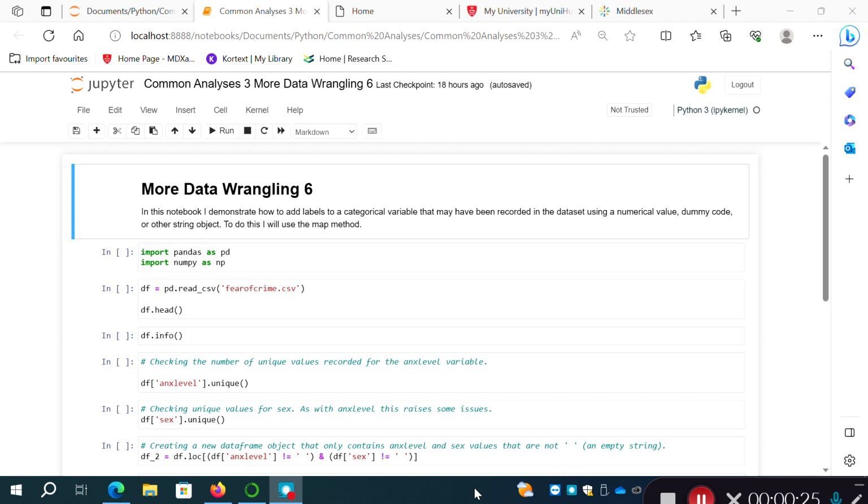a categorical variable. We often get data sets, or they may be saved on a spreadsheet, and we may have some sort of categorical variable with different levels that have different names, and they may have been recorded just using numerical values or dummy codes such as 0 and 1, or they may have been just recorded as some type of string object. What we might want to do is actually add more meaningful labels to represent the levels or groups of that particular variable.